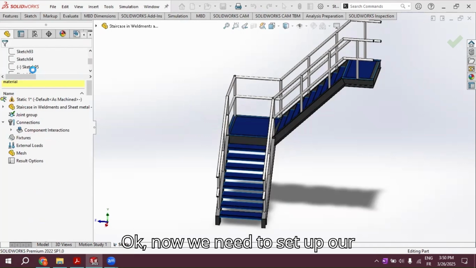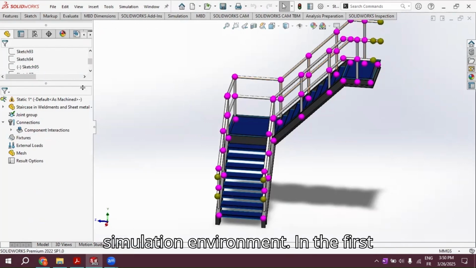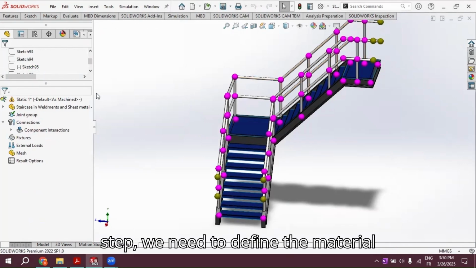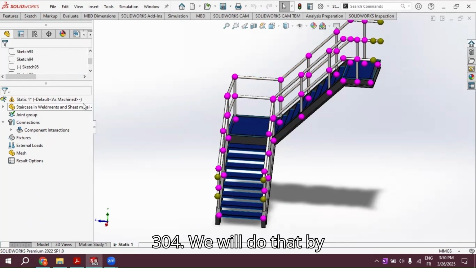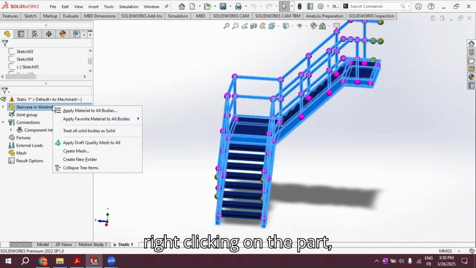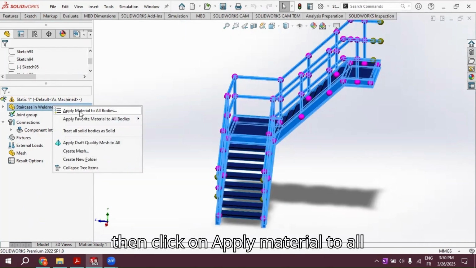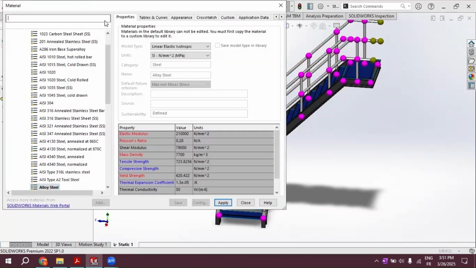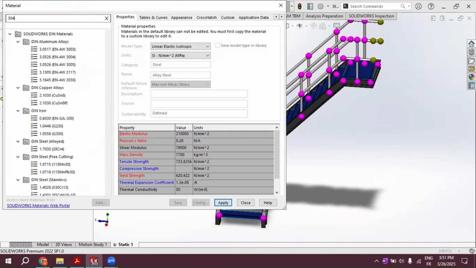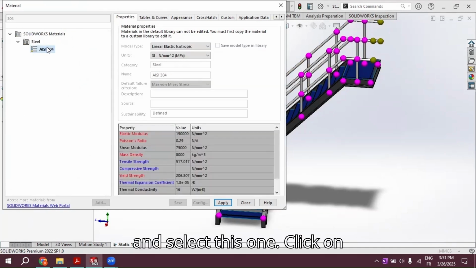Okay, now we need to set up our simulation environment. In the first step, we need to define the material properties. We'll be using AISI 304. We will do that by right-clicking on the part, then clicking on Apply Materials to all bodies. Just type 304 and select this one. Click on Apply, then Close.